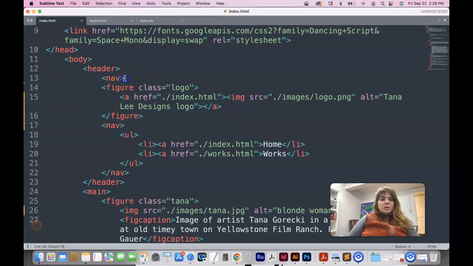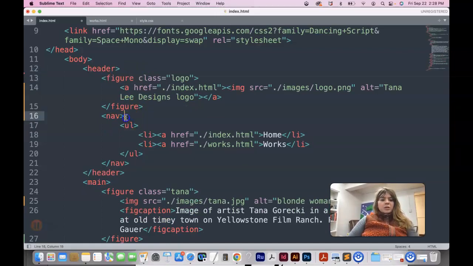Oh, and the navs, okay. I've made a mistake there. Okay, you did have an opening nav tag, it just got lost. But make sure your figure is above the nav, and then the UL and LI are inside that.